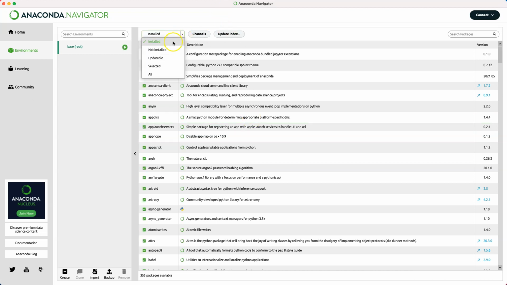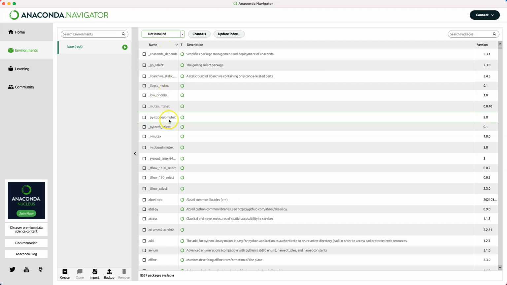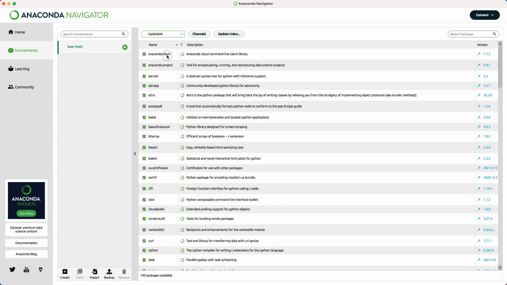In addition to seeing what packages are currently installed, if you click the drop-down menu, you can see what packages you can install and which packages can be updated. So here, when we select the not installed packages, these correspond to new packages that you can install into your Python installation. Also, you have the option to update packages. Now here, you're going to see me right-click on the Bokeh package in order to update.